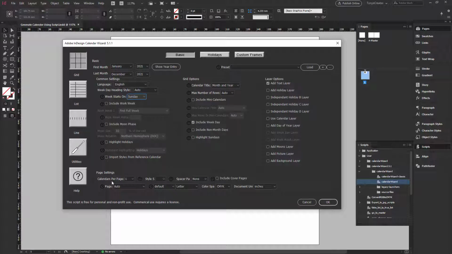So I come here, calendars per page, you have between 1 and 12 calendars per page. I'll show you how we can do either 1 or 12 calendars per page. So in this example, we're going to do 1 calendar per page. And for the number of pages or the page to use, you could leave it at auto, current text frame, if you have a text frame already created, a new document, current document. In this example, I'm going to leave it on auto.